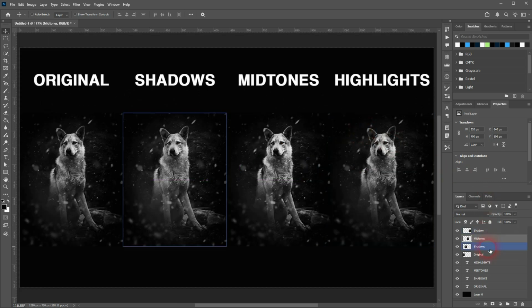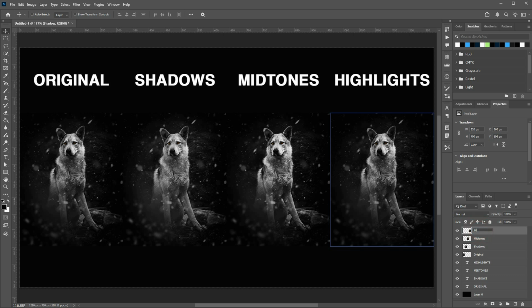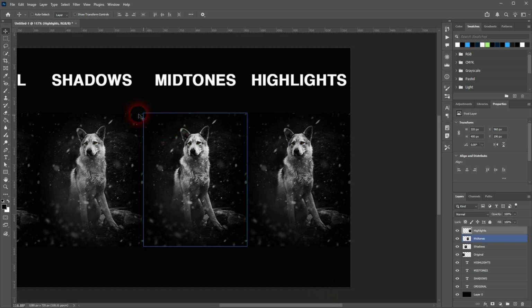Let's go to the final one. Oh, I have to rename that. This is obviously the highlights. Let me check. It should be the last image on the right. It is. So again, I use the dodge tool. I switch the range right here to highlights. Exposure still 50%. I go over it.